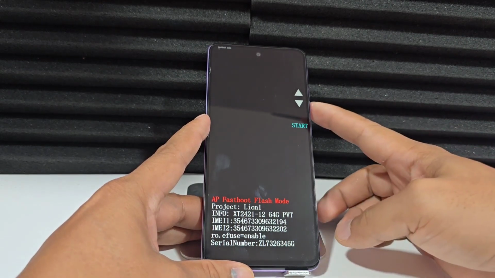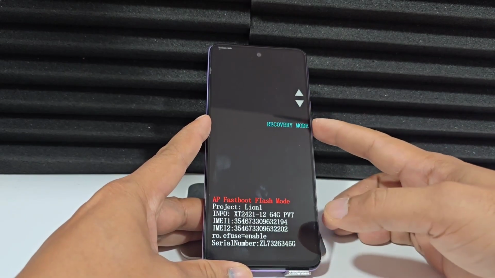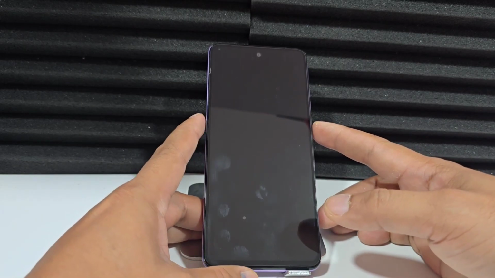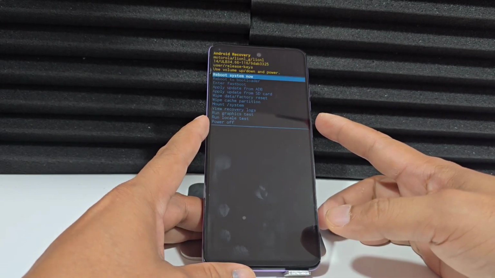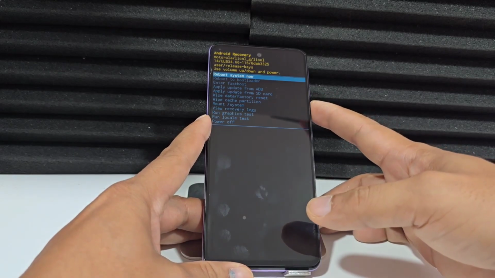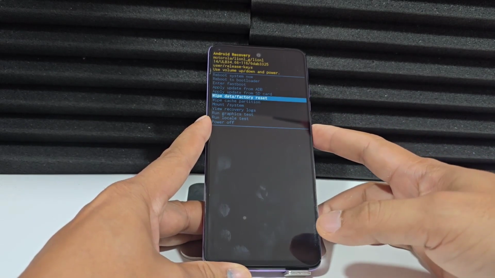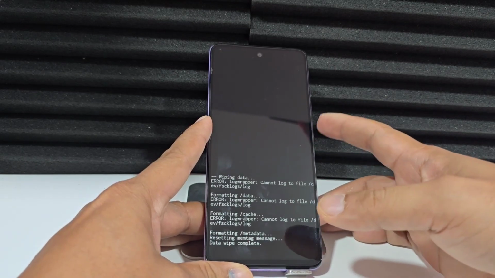Once in this menu, we're going to press the volume down button and look for recovery mode. With the power button, we'll select it. After we've selected those two options, here we'll see this option that says Wipe Data, Factory Reset. We're going to click on it. Select it, and then click on Factory Data Reset.